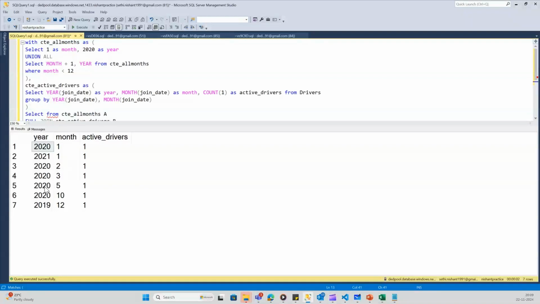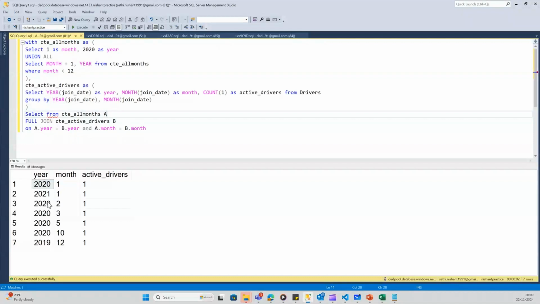But as we discussed earlier, we also need the years before 2020 so that we can account for the drivers who joined before 2020 in the running totals for each month of 2020 that we are going to take, right? So before taking the cumulative sum, we need to retain all the years before 2020. That's why we need a full join, because these years before 2020 or even after 2020 will not be present in the CTE all months data set, because we haven't included any of that. We have just included all the 12 months of 2020.